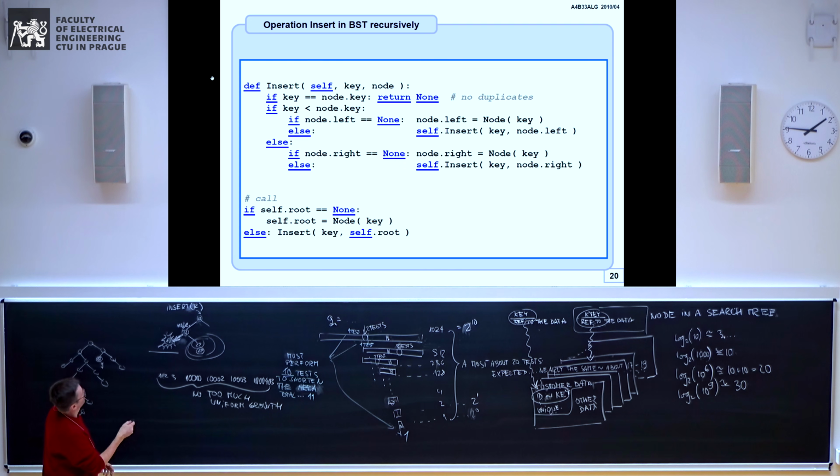The call again checks whether the root exists at all. If it does not exist, then it creates a new root, and otherwise it continues with inserting the node into a tree which already has some data in it, at least one node. So that's it. Operation insert is easy.